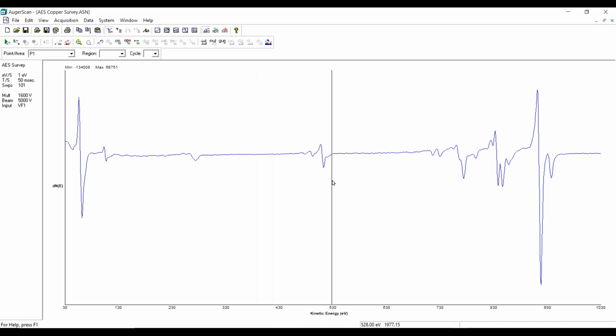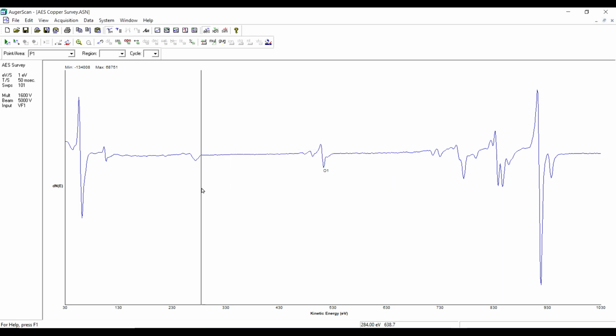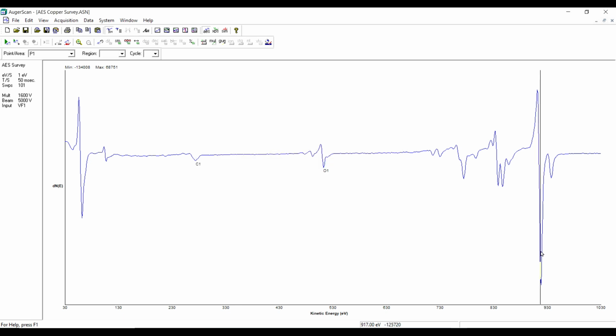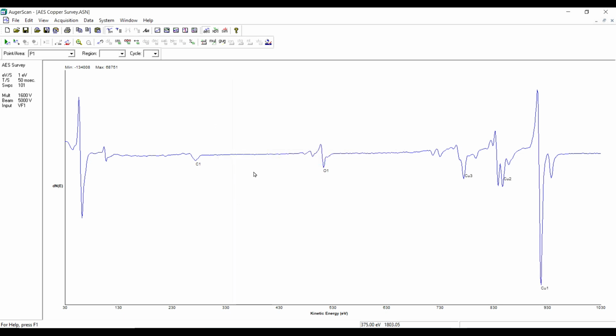And then you click on your mouse button and it will pull up a table. And the table is going to try to pick the closest element that it has to your position. So it's not smart enough to go out there and find the actual peak. You got to kind of find it yourself.